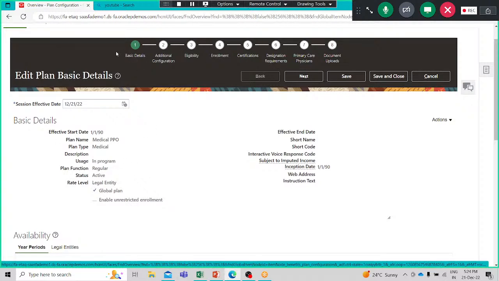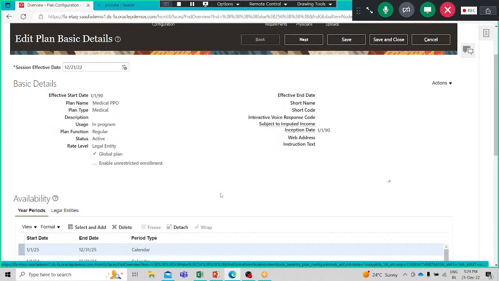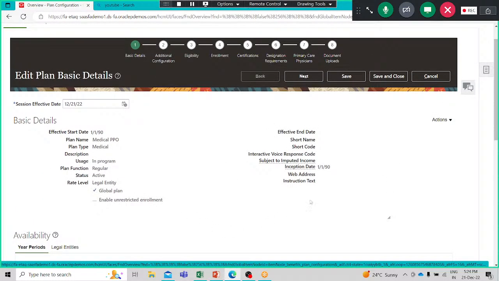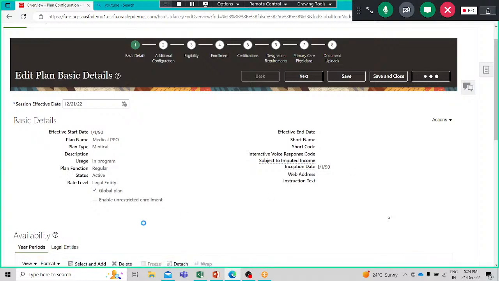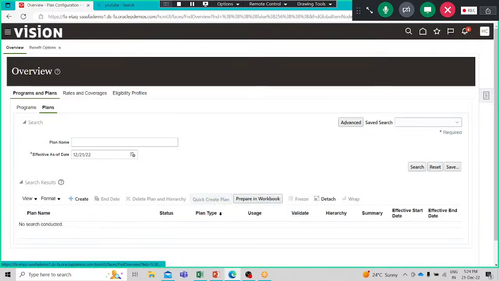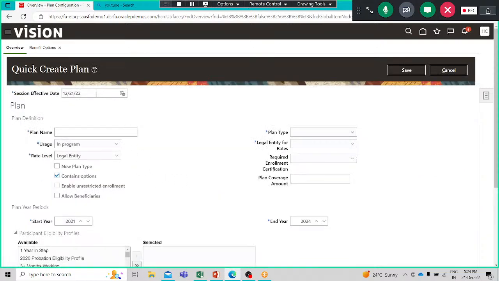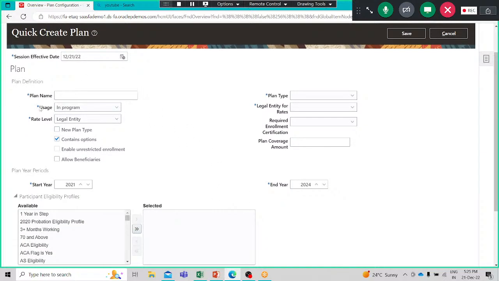But when we open the quick create plan option, we can just see the basic detail page, and then we can come here and modify our details, right? So let's see what details you have to fill in the quick create plan option. Just make sure you are using the correct effective start date first, and then you move to the other details. Obviously we have to fill in the name for the plan here, and then there is a uses.